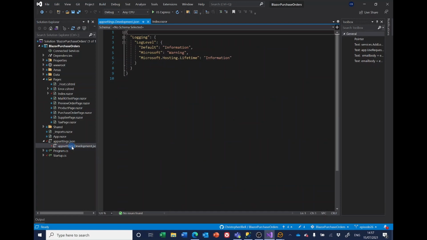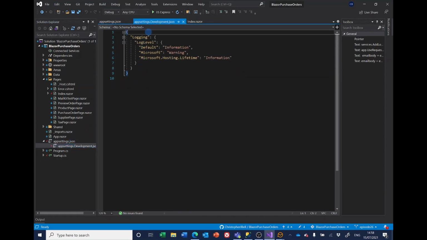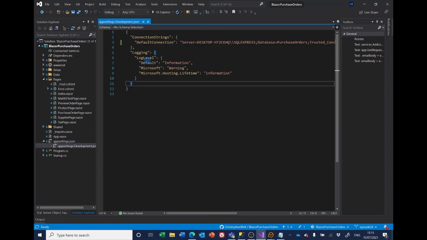We haven't got anything much in there, but we could look at appsettings.json and we can take the connection strings section, copy that, put it in here, and we can replace that with our local SQL Server connection string. Let me go and find that and I'll copy and paste that in there. I've now replaced the default connection with the connection string for the local SQL database, just purchase orders, because that now contains both the purchase order information and the authentication and authorization data.